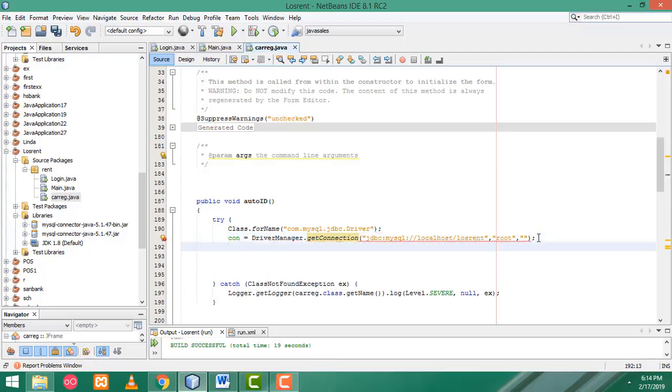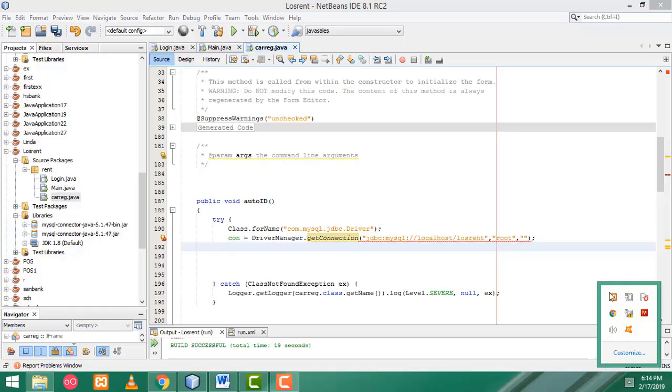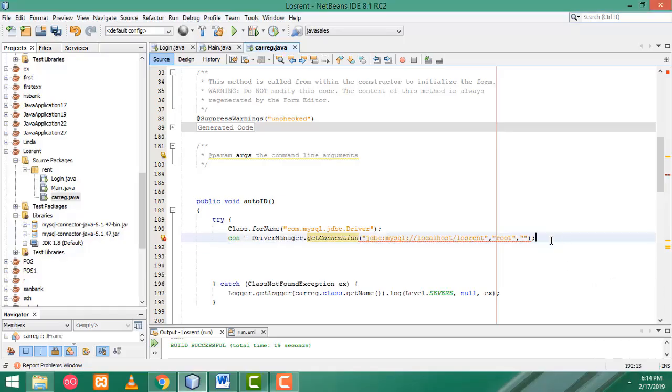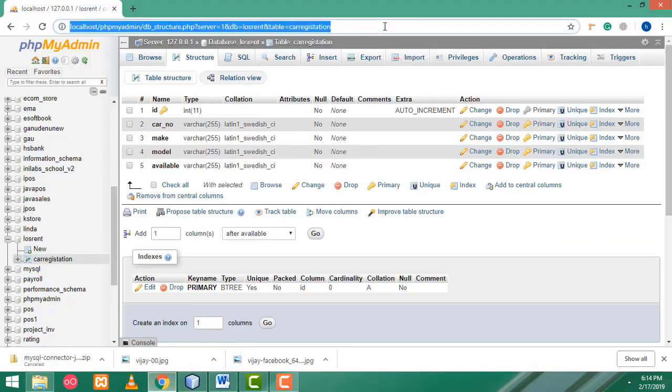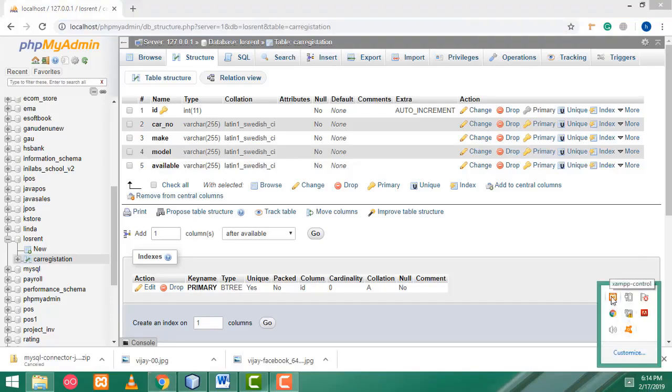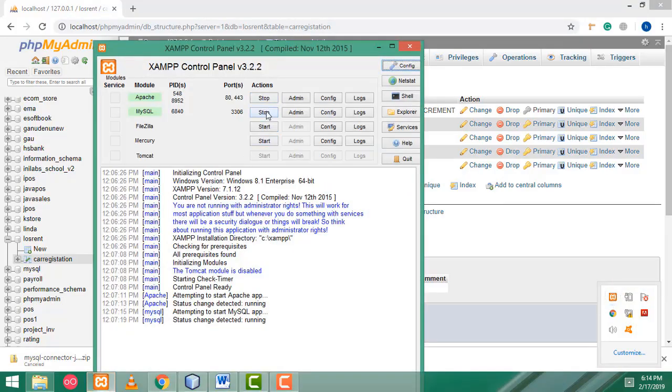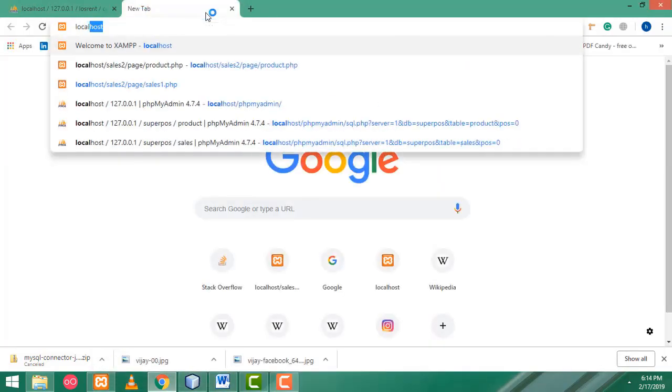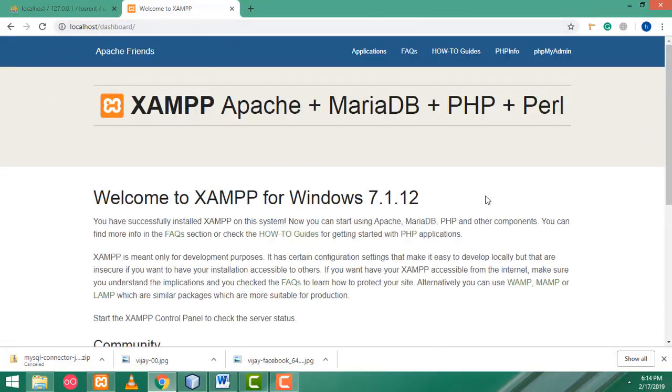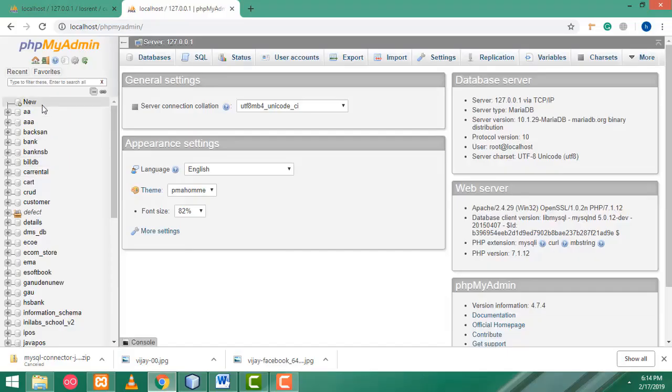If you don't know how to download the MySQL database, you have to download the XAMPP server first. If you download the XAMPP server, you will be able to create the database. After you install it, the icon looks like this. Double click on this and you can start. If you click start, it will start. After that, go and type localhost. The dashboard looks like this. Go to phpMyAdmin, where you will be able to create the database.